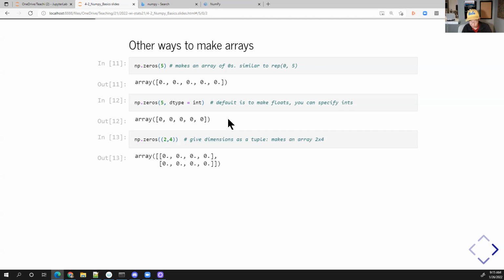You can also specify more than just the length. You can give it a tuple of your dimensions. So this will create an array that is 2 rows, 4 columns. You're going to do np.zeros, and then you'll give it a tuple that says 2, 4, and this will give you a 2 by 4 array of zeros.